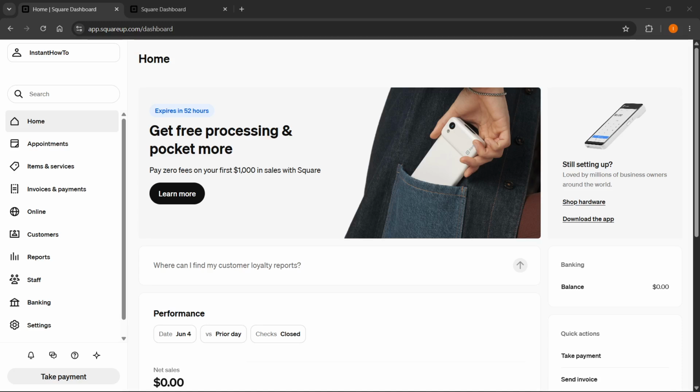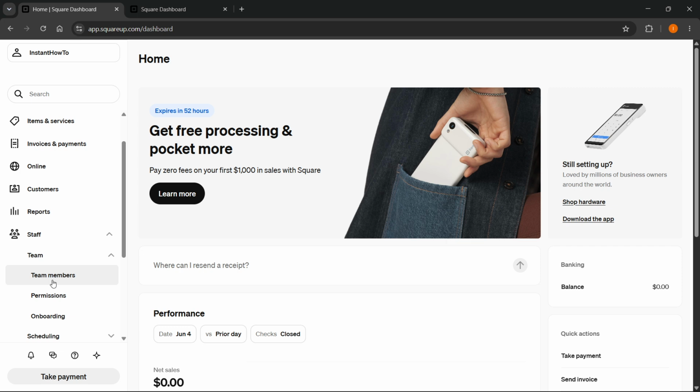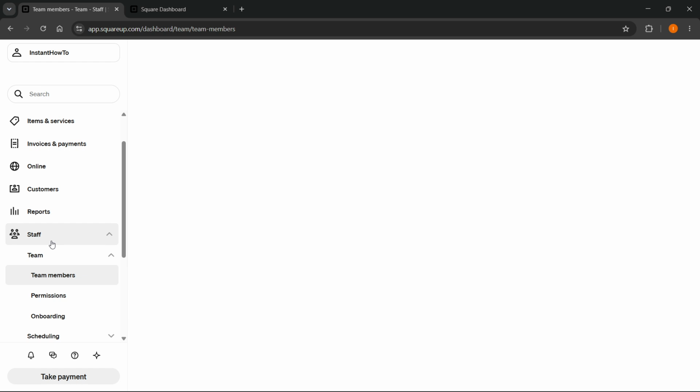In this video, I'm going to show you how to add staff on Square Appointments. Now, the first thing you have to do, you want to open your dashboard, then you want to go to the left over here, and of course, you want to go to Staff, you want to click on Team, and then Team Members.